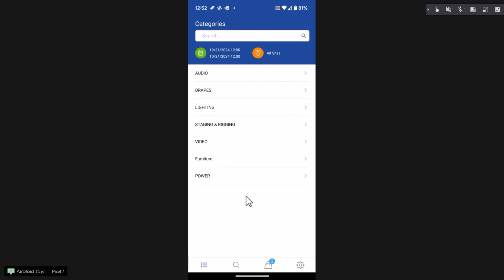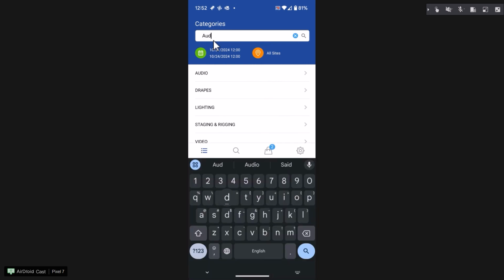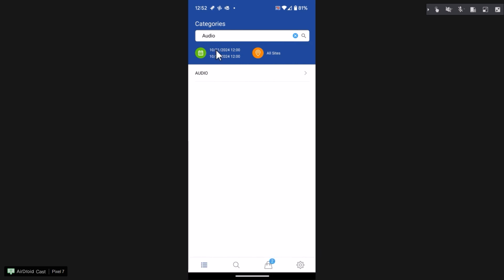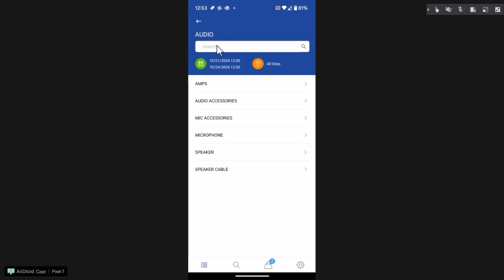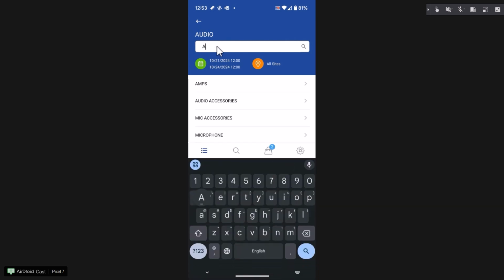Now, of course, in my user interface here, I don't have that many categories, but if you did, you can use the search up at the top to search for the category. So in this case, I'll go ahead and type in audio and search, and that finds that category. Once I'm in the category, then the search changes to my subcategory. So if I search for amps, that'll find that subcategory. And of course, again, if everything is in your view, it's okay.